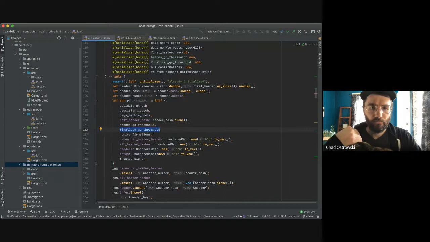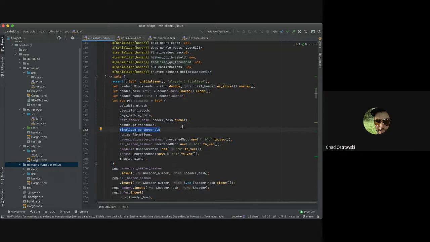Now, finalized GC. So we say the canonical chain is finalized, and you cannot fork it from this given moment after this threshold is reached. This one will garbage collect all canonical headers from the chain.